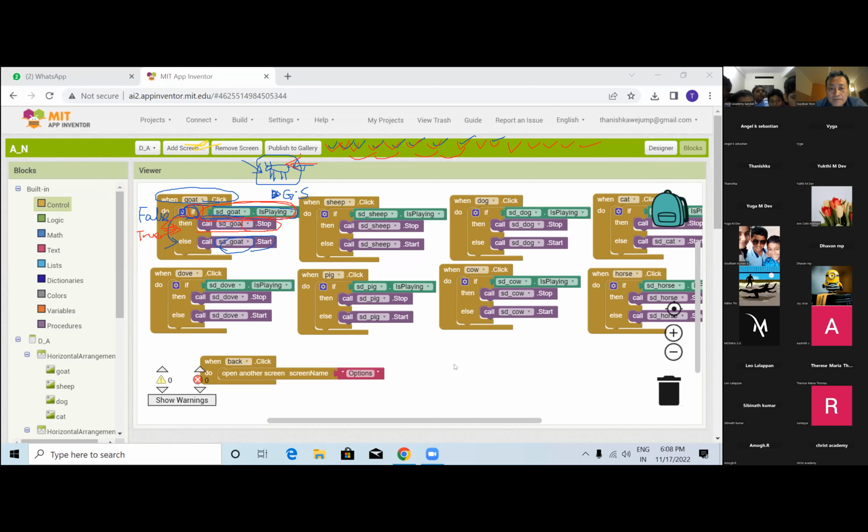So first time with the blue, nothing was there. We didn't start anything. So first time when you click, goat sound is not playing. Then it goes here, then play goat sound. Now goat sound is playing. Second time with the red color, click, then it is checking again. Is goat sound playing? Yes. Then stop it. First click, then goat sound. Second click, stop. What about third click?